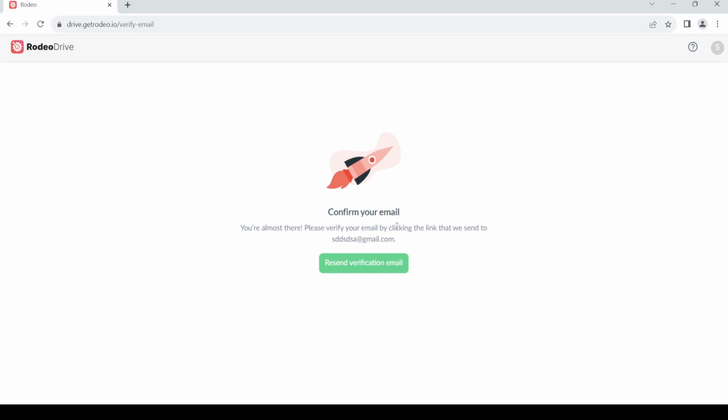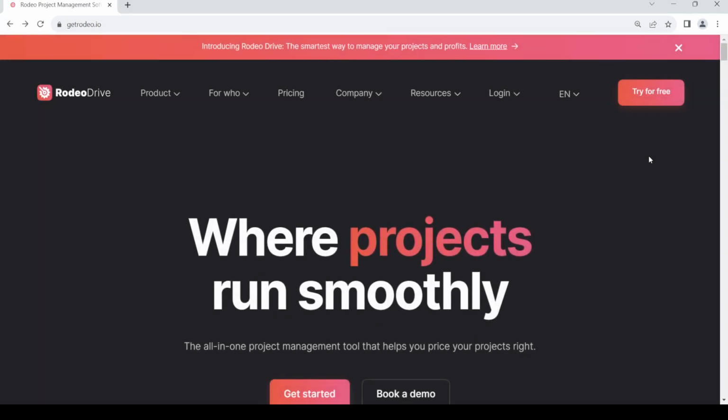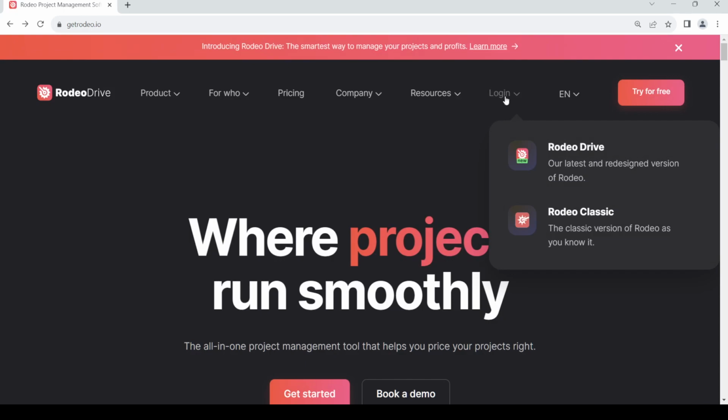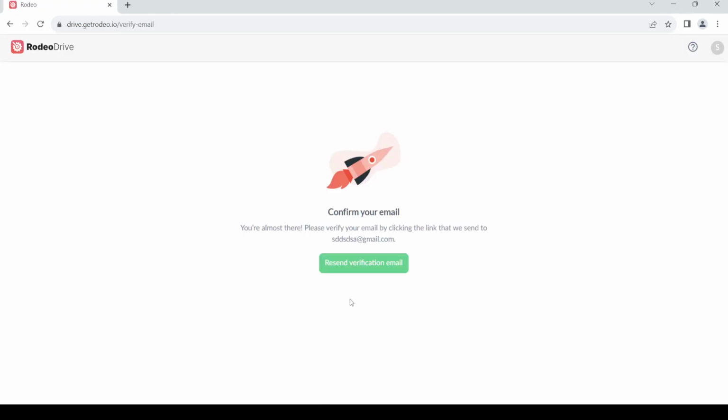Now, in order to log in to your account, what you need to do is go back to the home page. Okay, and you can log in through this login option out here. Just click on it and just provide your email and you should be able to log into your account.